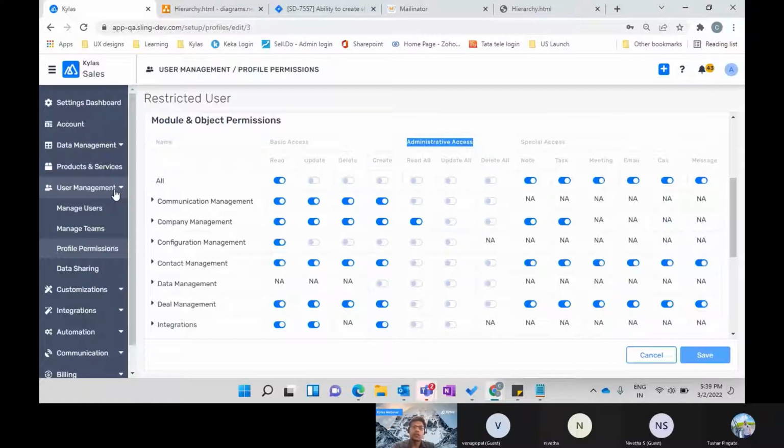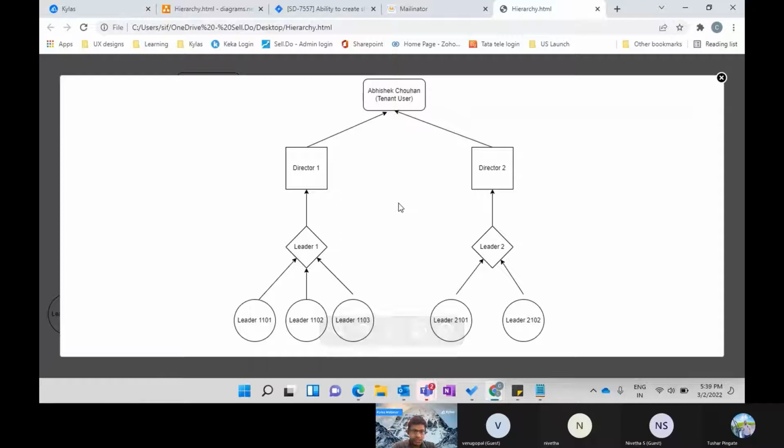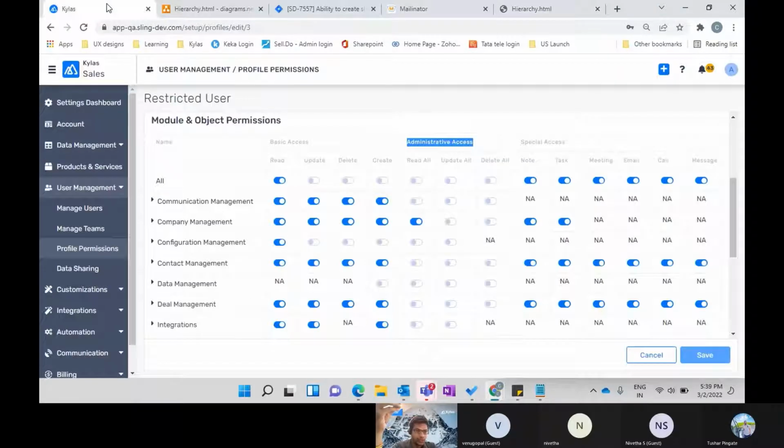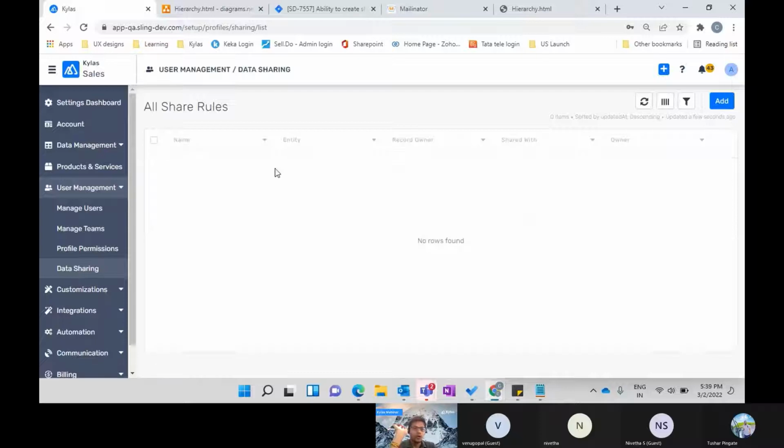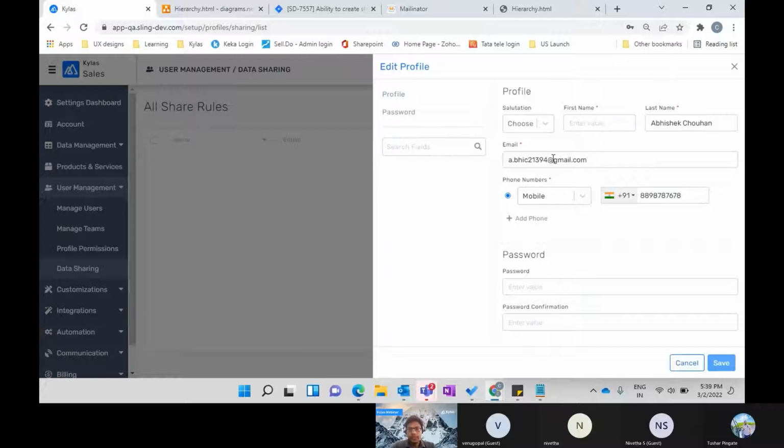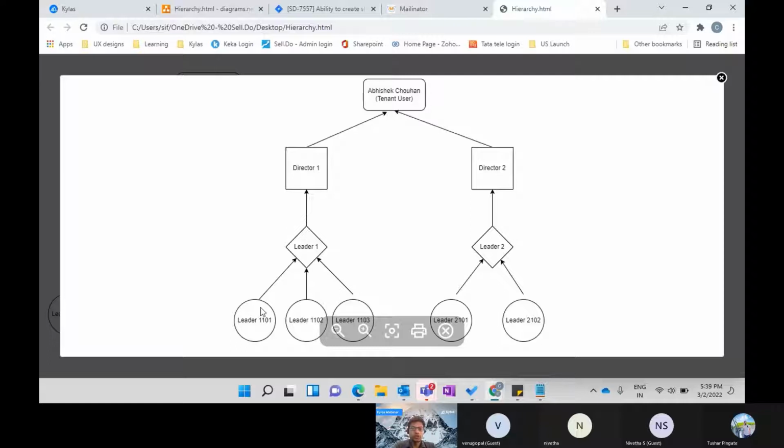Now on top of that, how we can build such a hierarchy in Kylas is something that we are trying to cover today. For that purpose, we will have to log in from the bottommost hierarchy in the system, for which we want to create a share rule. I will create a share rule on the leader 1101 profile so that it shares all the leads to leader 1, so that leader 1 can see all the leads that leader 1101 is working upon.